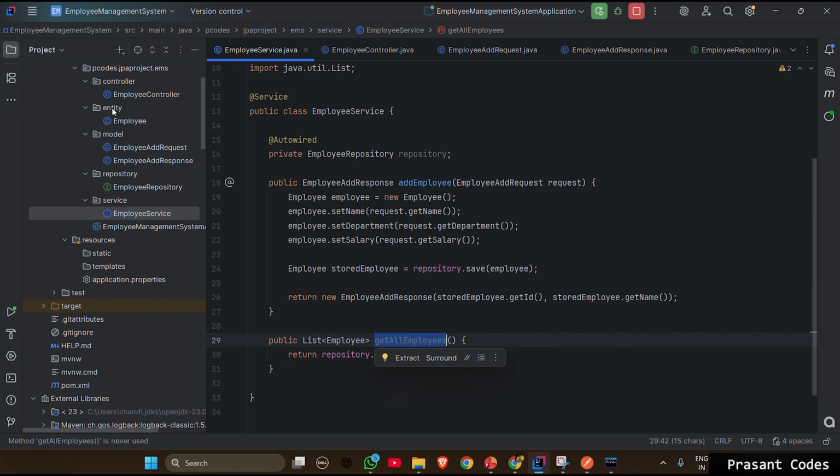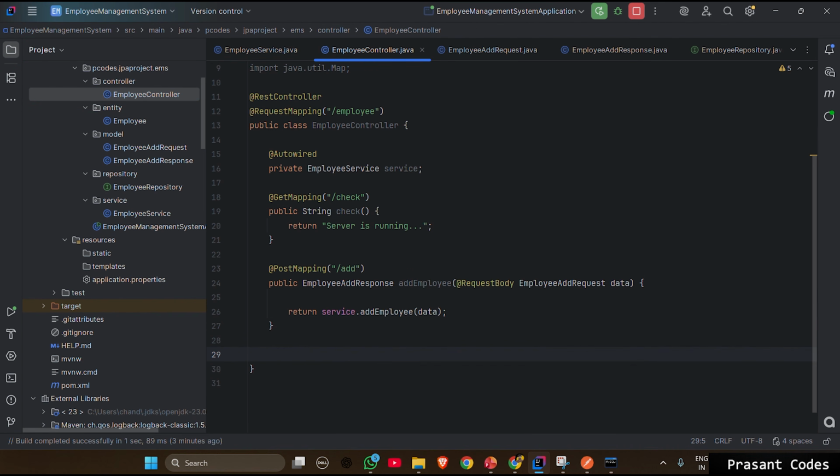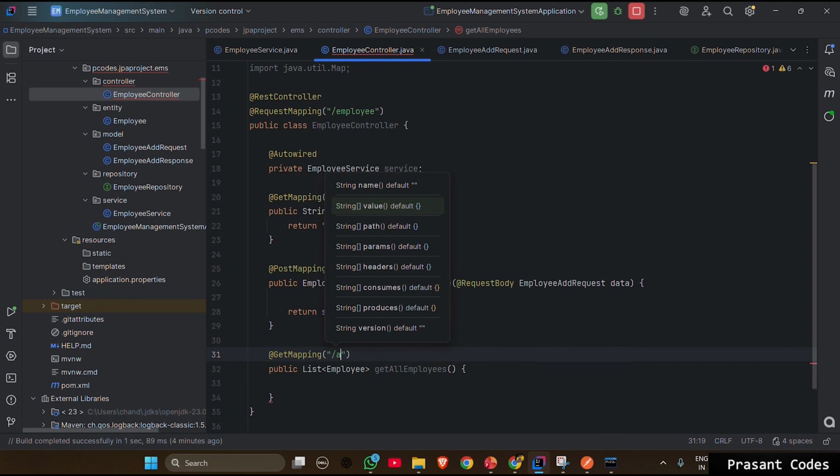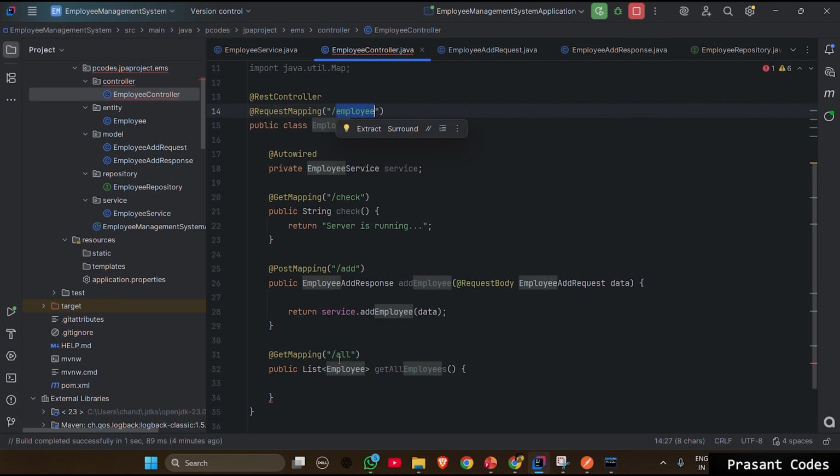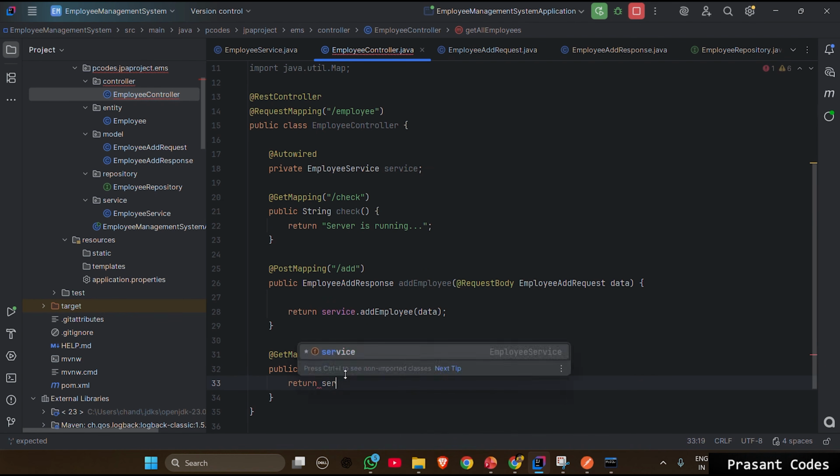Now we are going to use this method in the controller. We again have to make a public method and it will return the list of employee for now, and getAllEmployees. Again it will not take anything. And for mapping we will use GetMapping, and slash all, let's suppose employee slash all, then it will hit this method. Now it will simply return service.getAllEmployees.